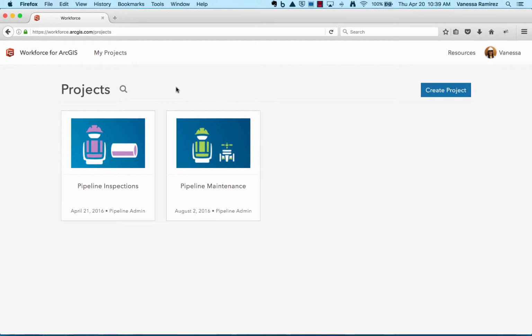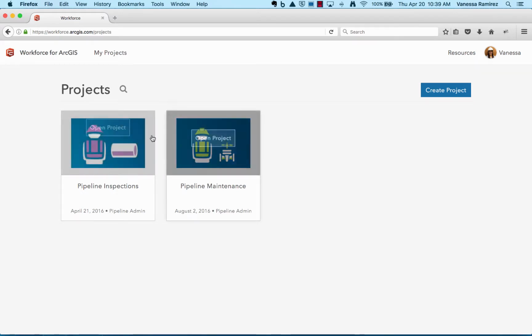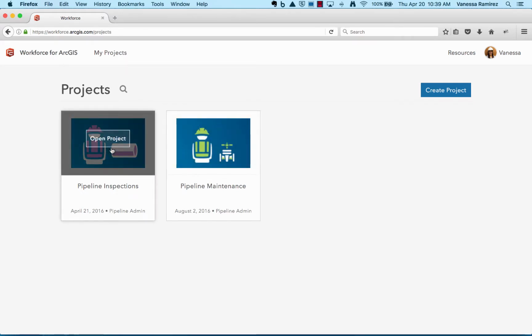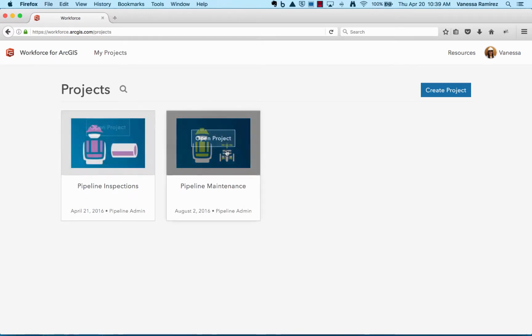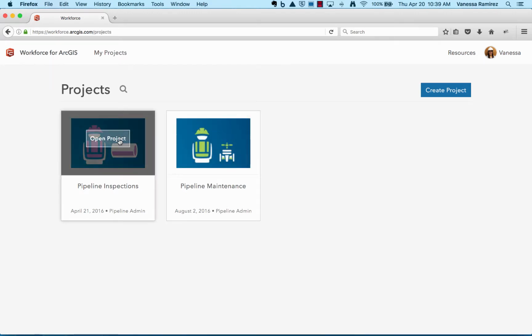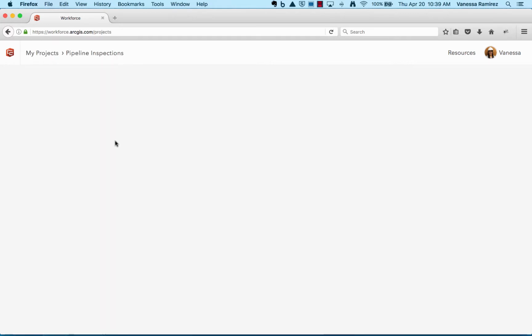So as a dispatcher sitting in the office, I have this concept of projects. So in this case, I have my unplanned inspections, like anomaly inspections, and then I have my pipeline maintenance project, which represents planned inspections like those on my cathodic protection system. So let's actually dig into one of these projects and see what it contains. I'm going to launch my pipeline inspection project, and you're going to see two things load upon my screen.